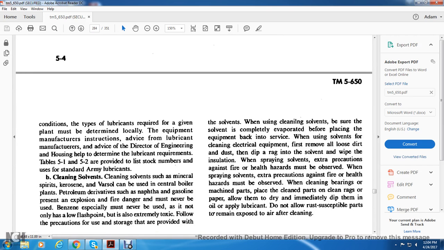The condition and type of lubricants required for a given plant will be determined by the locality of the equipment, the manufacturer's instructions and advice for the lubricant, and the manufacturer's engineering advice to help determine the lubricant requirements. Tables 5.1 and 5.2 provide the list of stock numbers used for the standard lubricants.